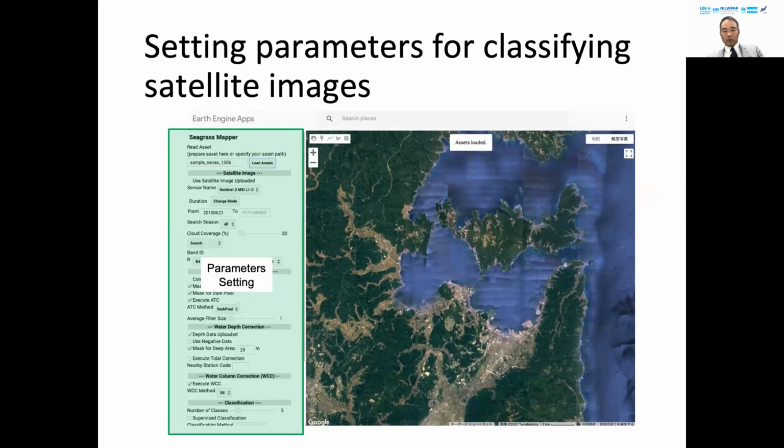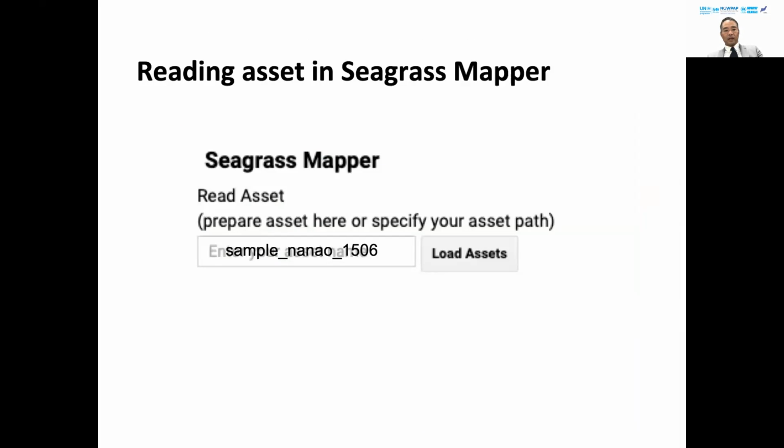In Seagrass Mapper, as we learned yesterday, there are parameter setting panels on the left side of the screen, and you see the result in the middle section or right section of the screen. And everything starts with reading the asset in Seagrass Mapper, as we learned yesterday. In this exercise, we will be using the sample Nanao 1506 dataset, or you can use your own asset if you have succeeded in uploading it.